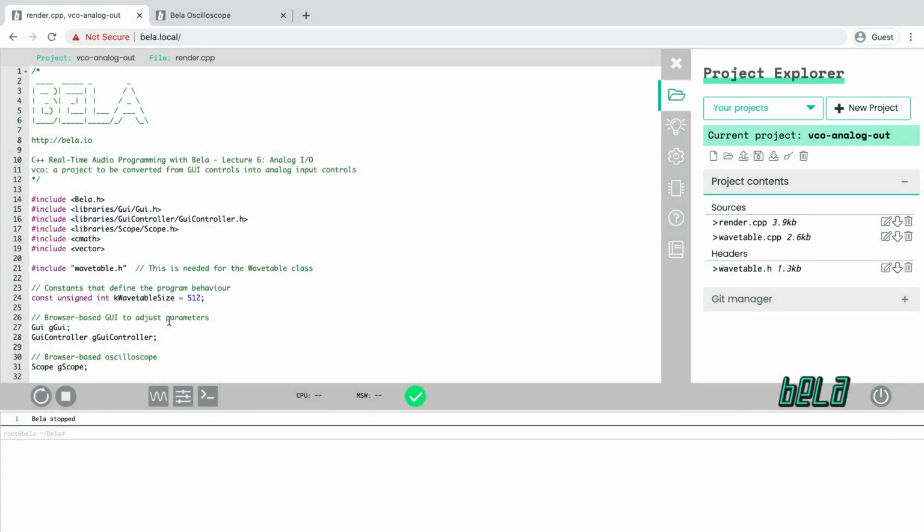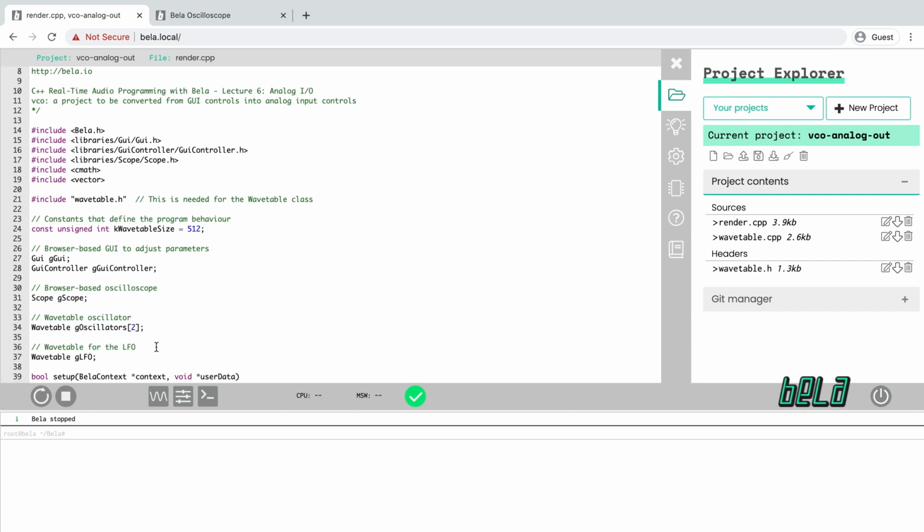Here's the completed example with the analog output. In addition to the two wavetable oscillators that we're using for audio, we have a third wavetable object which is representing the LFO. This is a great example of why implementing things in C++ classes is so helpful. We can easily create another oscillator just by making another object.